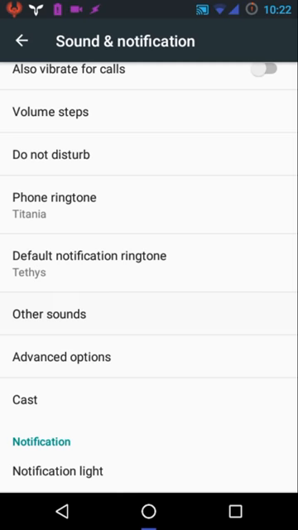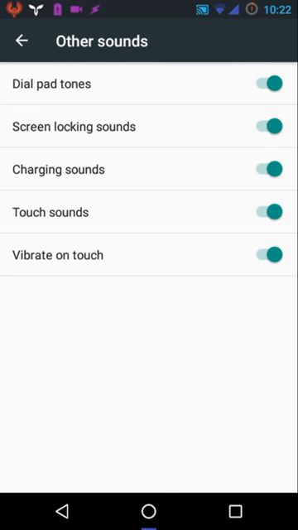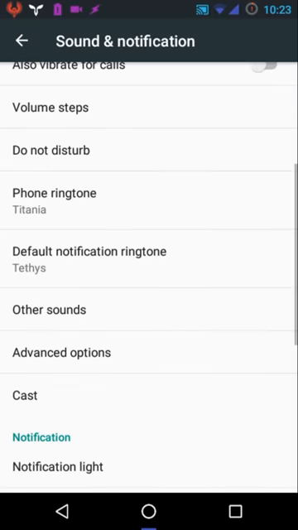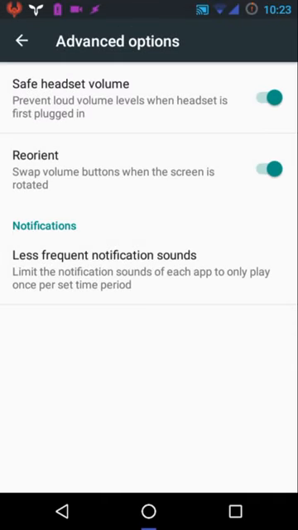And in other sounds, you can enable the dial pad, screen locking, charging, touch sound, and vibrate on touch. In other ROMs, we also have the options to customize whether we want to hear the camera shutter sound and the screenshot sound too. It is not present in this ROM. And in advanced options, you can either enable or disable the safe headset volume, reorient the volume keys when the screen is rotated, and the less frequent notification sounds.